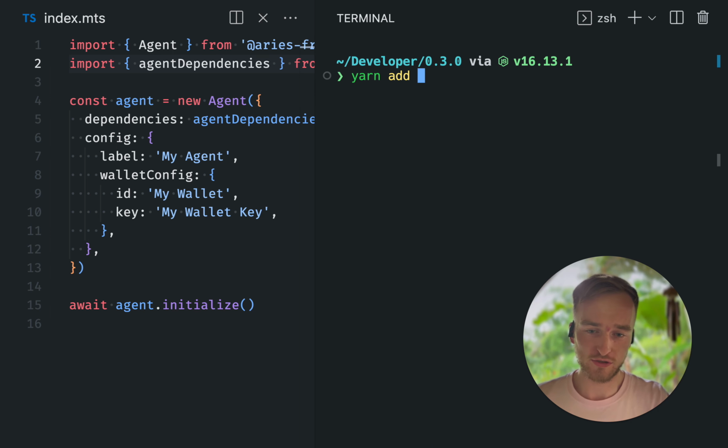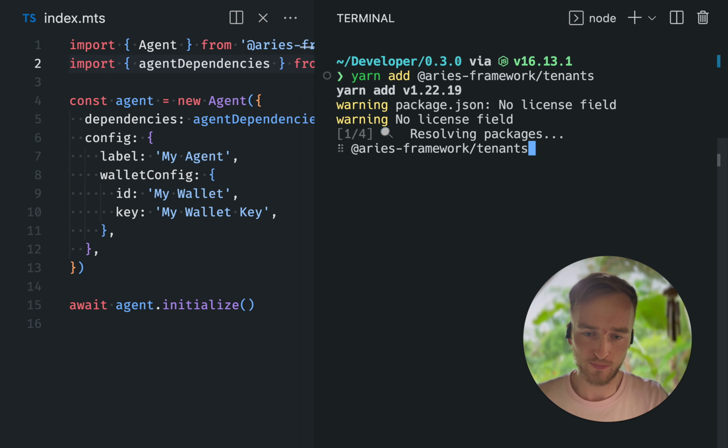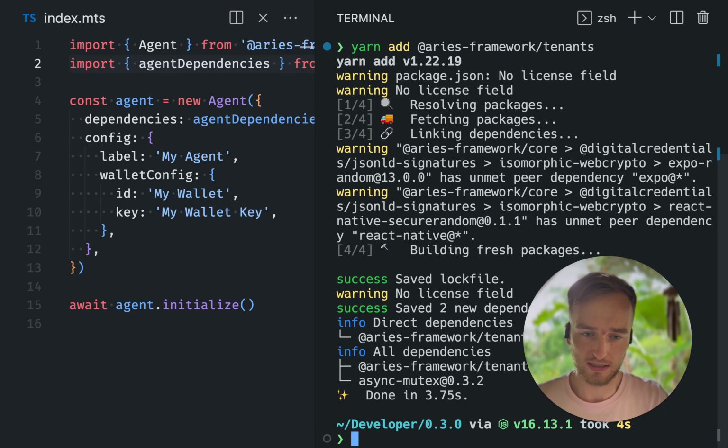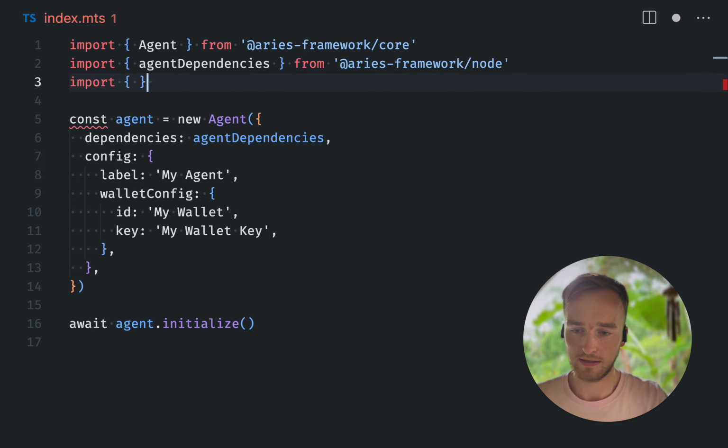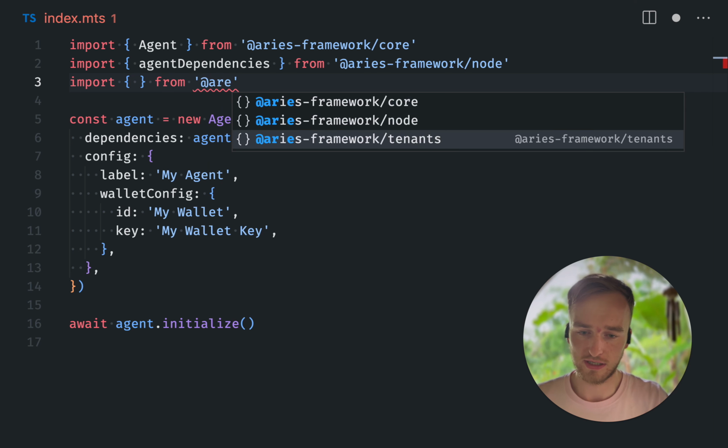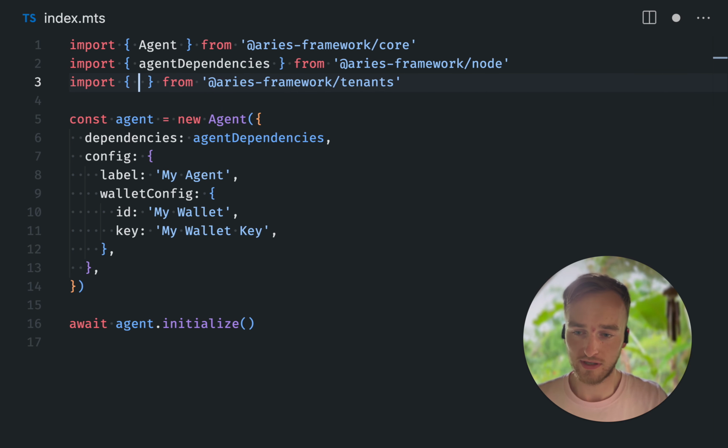So we can do this by running yarn add or npm install, and then we can add @aries-framework. All packages from AFJ that are part of the core or of the extensions that are maintained by us are under the Aries Framework scope. And now we want to install the tenants module. We can add the package. It will resolve it. And once we've installed it, we can now import it from the tenants module. So I'm going to import from the Aries Framework tenants module.